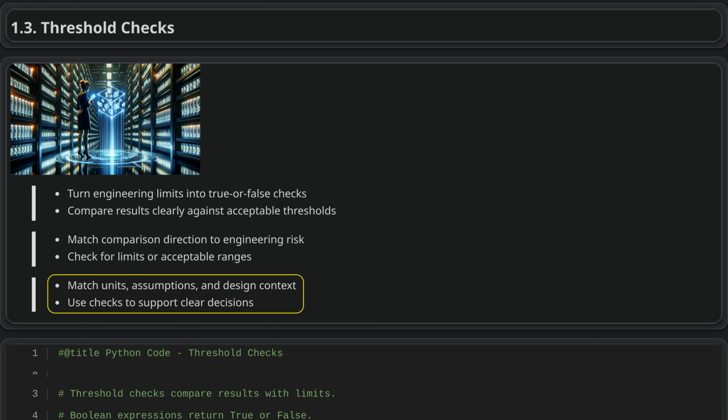Engineers also need to separate strict regulatory limits from design criteria that allow judgment and safety margins. Done well, these checks make calculations clearer and help connect analysis to practical engineering decisions.